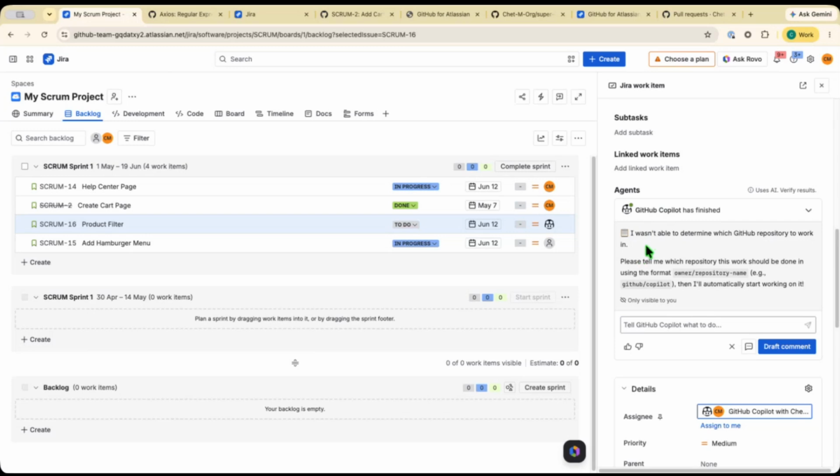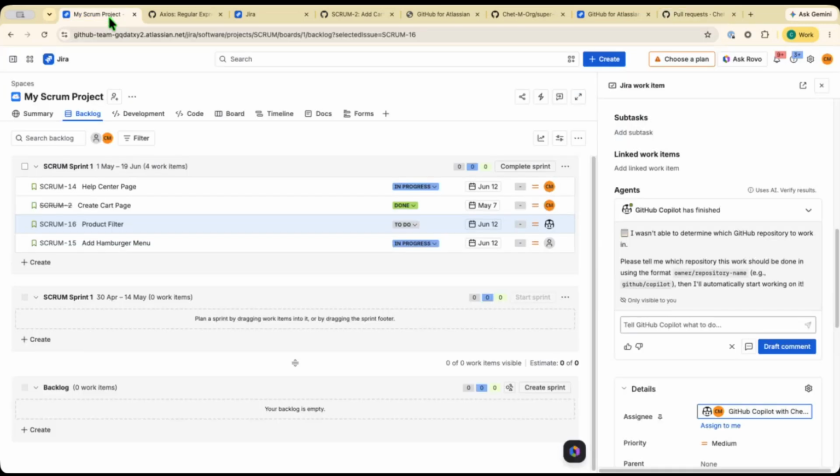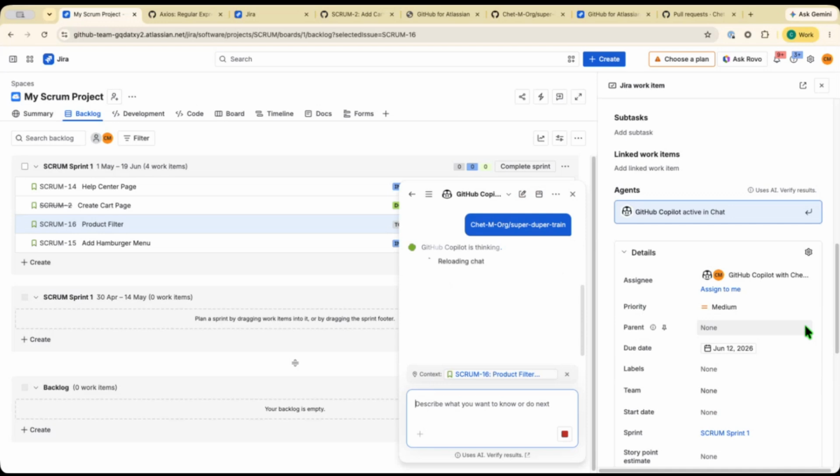The first thing you'll need to do after it's assigned is define the organization and repository that it should work in. To do that, I'll come in here, copy my organization and repository, head back over, and paste that in. Give it a few more seconds.